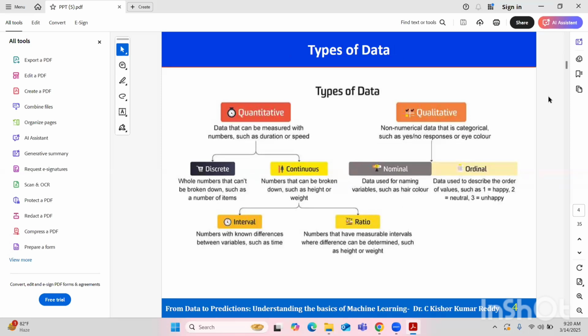In the case of qualitative data, let's move to the qualitative data first. So we have two categories. One is nominal and the second one is ordinal.